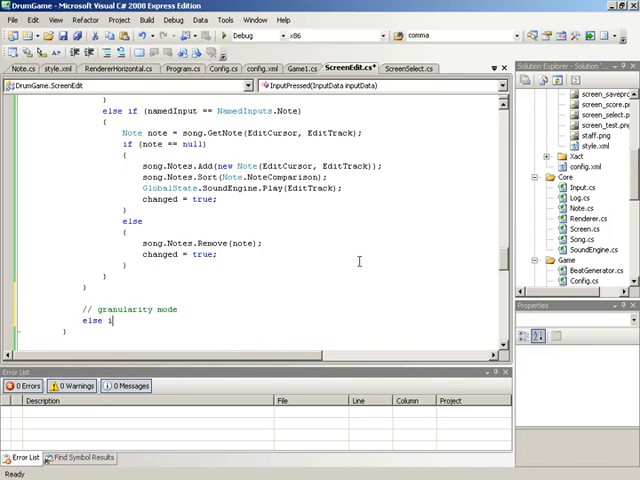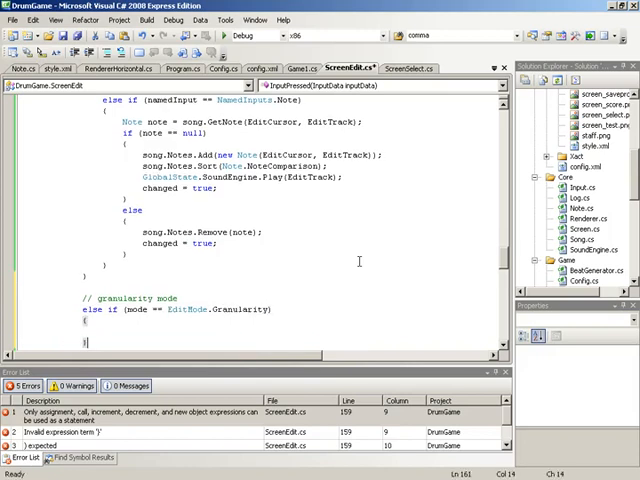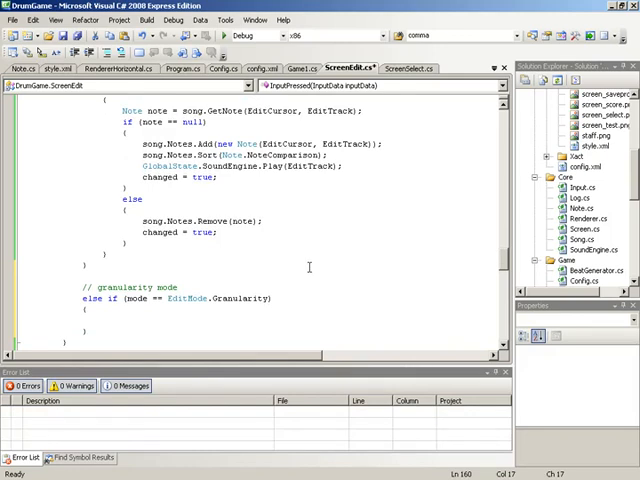So we'll do this with an else if statement, which takes in mode and sees if mode is equal to edit mode.granularity. If that's the case, we're free to begin applying button presses to the various functions of granularity mode. Now inside of granularity mode, all we're going to be looking for is the up key and the down key, where up will increase, you could say, I guess really it would be decrease the granularity, giving us a finer granularity, and down will decrease it.